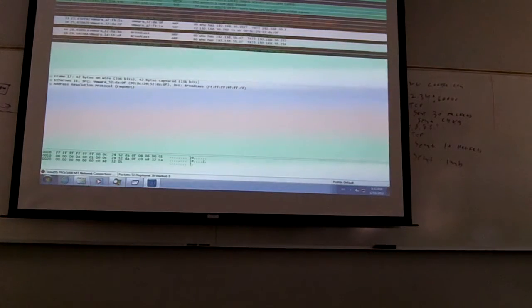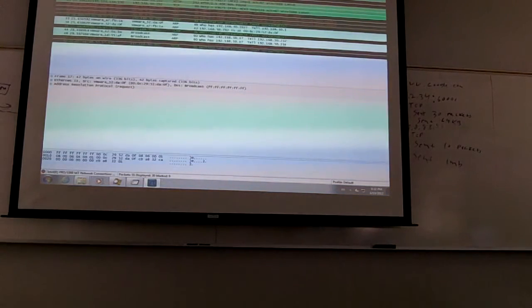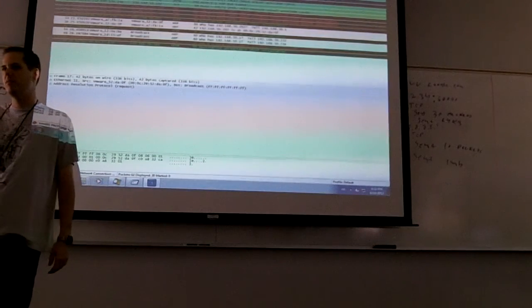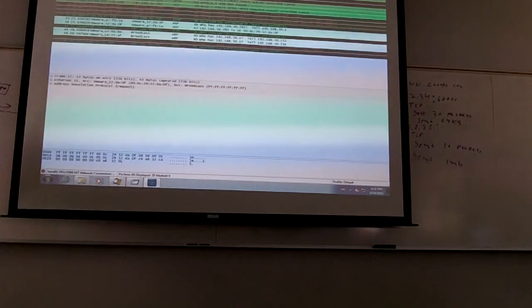What was the filter you were typing in, sorry? The display filter is exclamation point NBNS. It just turns off the NetBIOS name service. It just hides it.